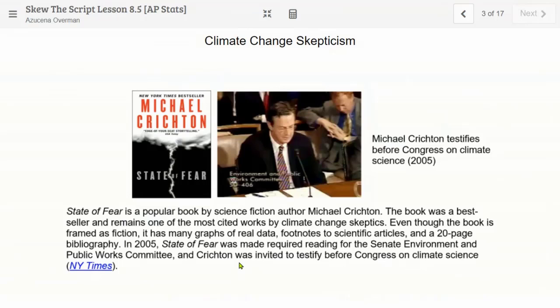So he tends to look at things in science and then try to take them out and make a really interesting story about it. So here, it's a bestseller, and it remains one of the most cited works by climate change skeptics. Even though it is framed as fiction, he did not say it was real. It has many graphs of real data, footnotes to scientific articles, and a 20-page bibliography. Wow. And it was made required reading for the Senate Environment and Public Works Committee. And he actually did testify in front of them.